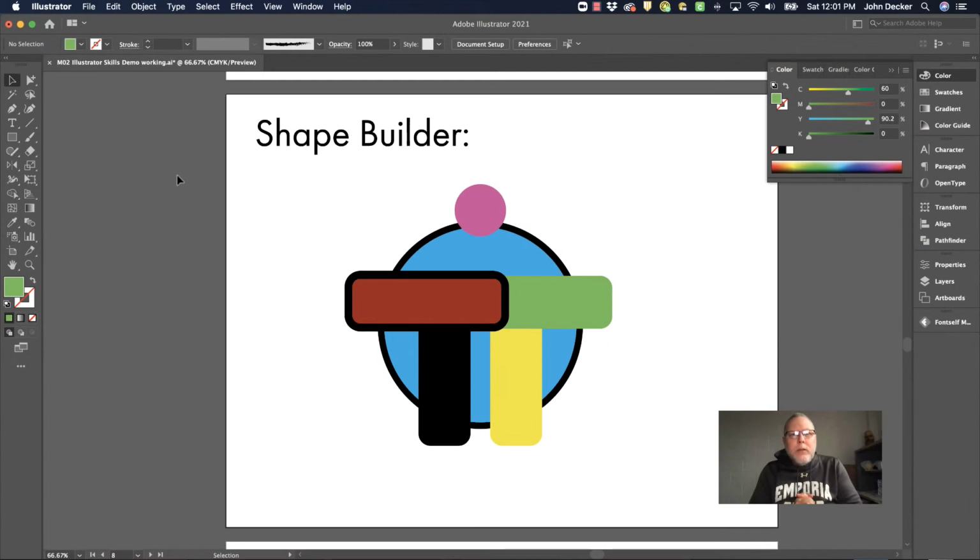Let's take a look at the Shape Builder tool in Adobe Illustrator. Now I must admit at the beginning of this video, this is a tool that I hardly ever use, and I just haven't practiced enough to be really good at it, but I know the basics of it, and I do think it's something that I will explore more in the future.